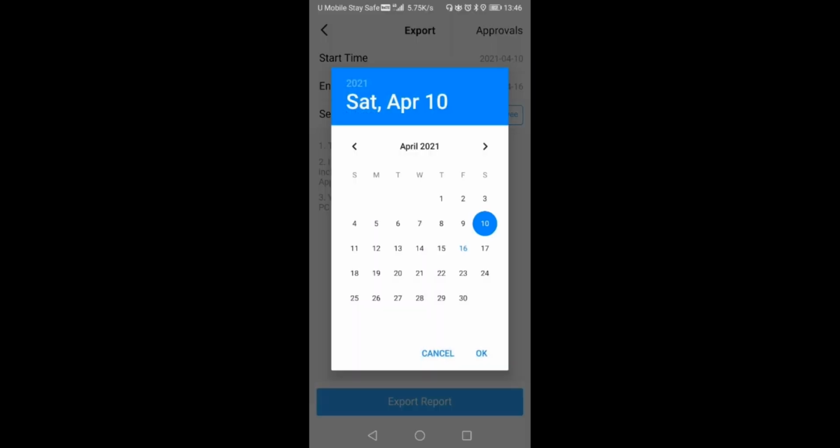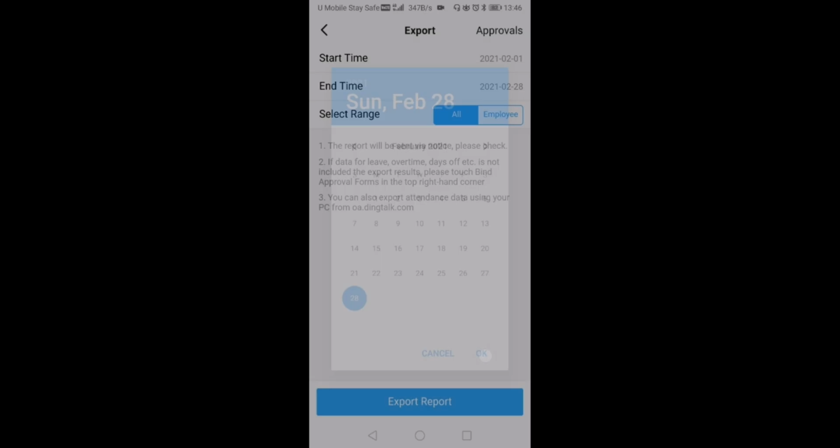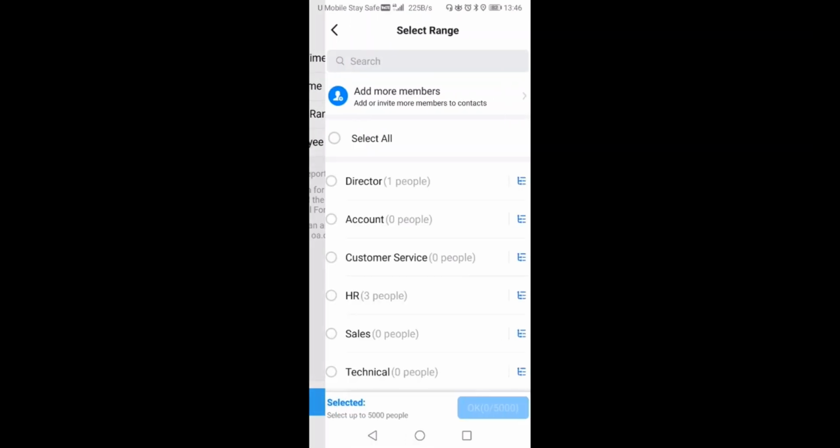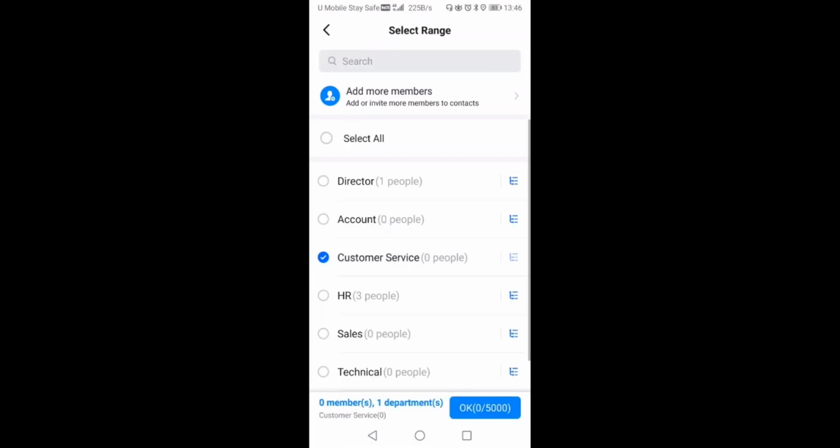So from here, we will need to select a period of the range that you want to export the report. For example, I want to export for the month of February. Okay, so I will select the start date and end date. Later part here, we will ask you to choose whether you export the whole company, all the persons, or certain employees. From here, you can select certain employees.